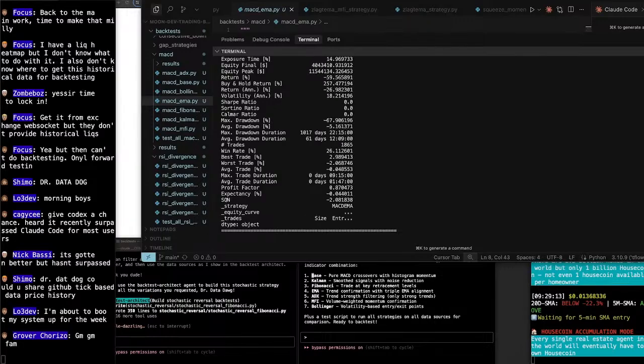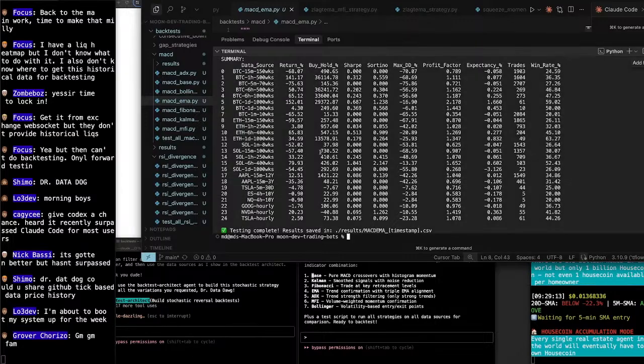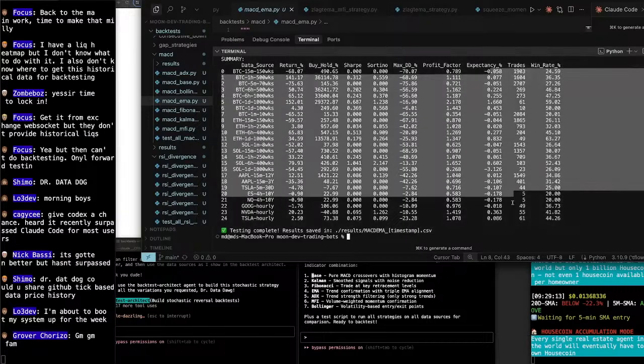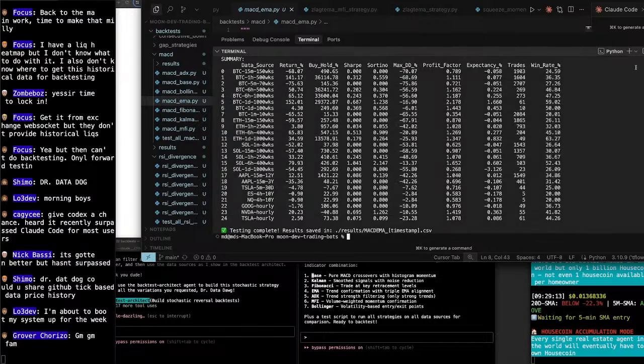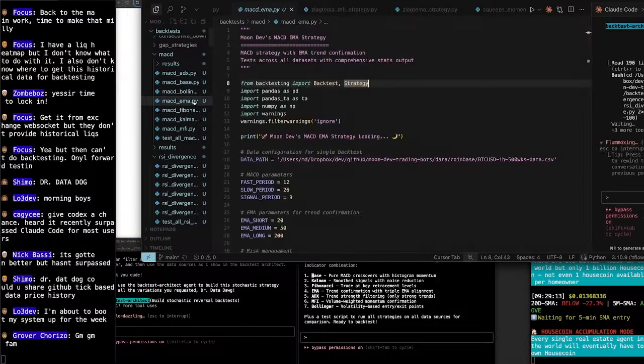Test, test. Okay, so this one's looking better here. Some positives at least, but nothing that I am too excited about. The expectancies, yeah, I'm not too excited about these, so I'm gonna keep it pushing.